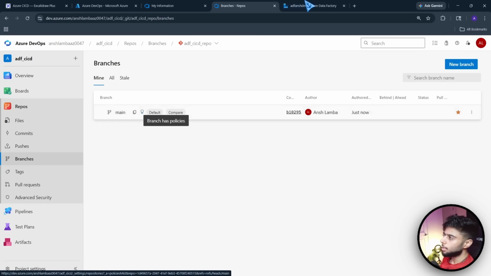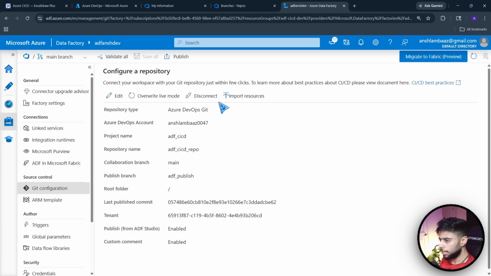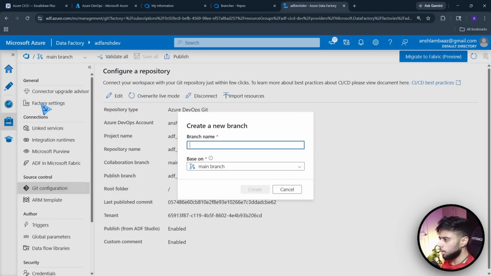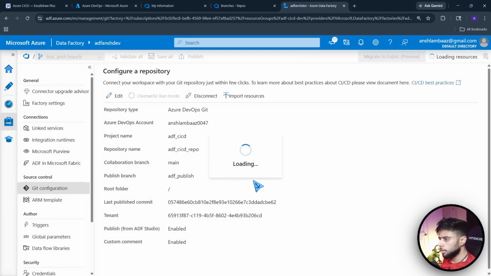The moment we connect our Git to this particular Azure Data Factory, from now onwards, I can directly work from Data Factory. I do not need to worry about Git at all. See, let's say I am a developer and I want to make a change. I will simply say new branch and I will just name it, let's say feed Ansh. Okay, and then I want to create a branch on top of this branch. Click on create. So now you will see the feed Ansh branch is here.